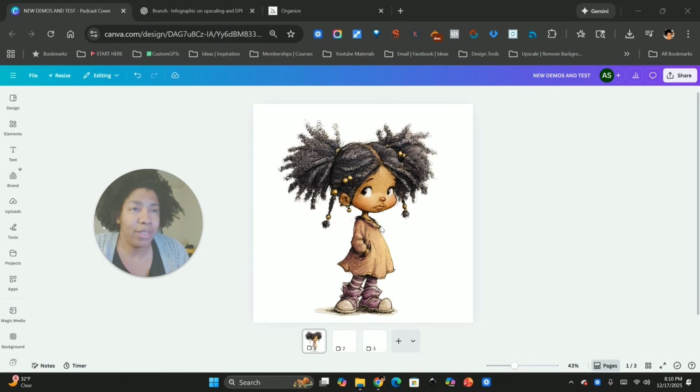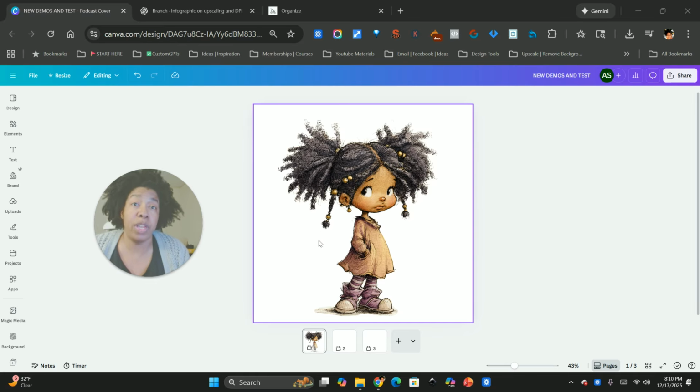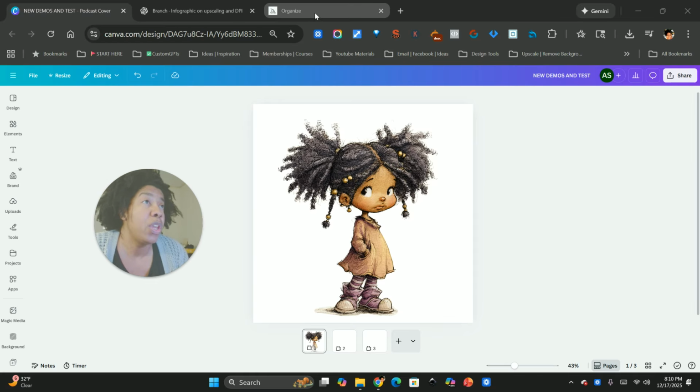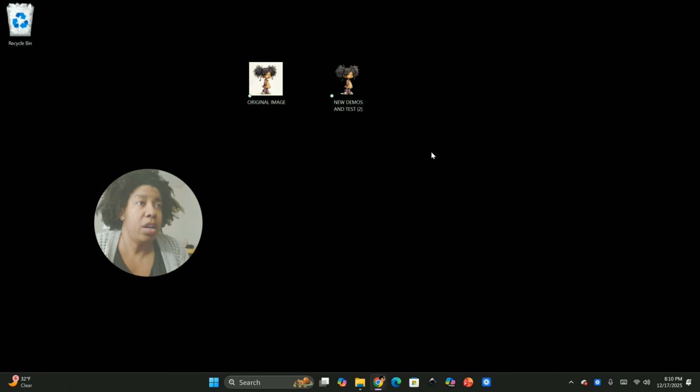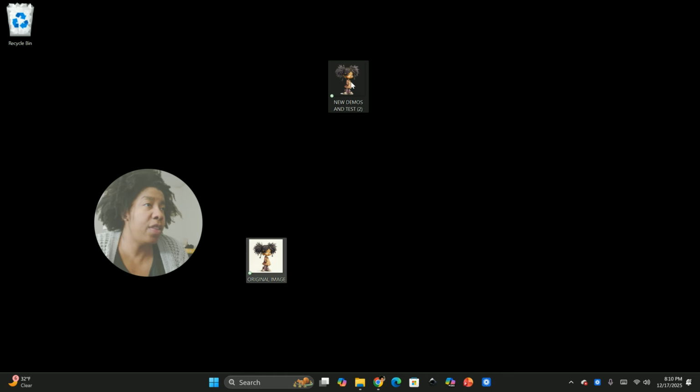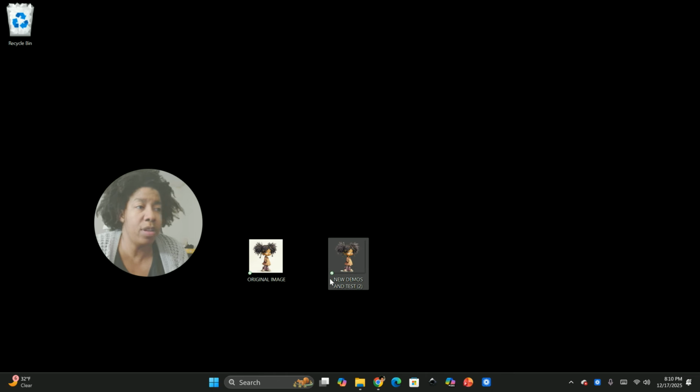All right, so this has been downloaded. That's looking good, but I want to show you the comparison and how you know that it's actually 300 DPI and all that kind of good stuff. So over here is the original image, which I generated in Midjourney, and I just downloaded it just to kind of give you a comparison. And I'm going to show you here on my desktop. Here we have the original image, and then we have the actual one for the demo that I just did for you.